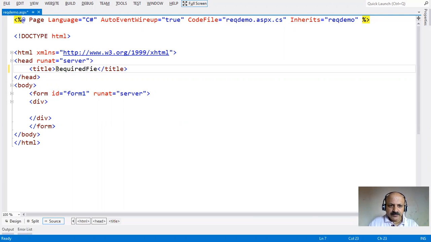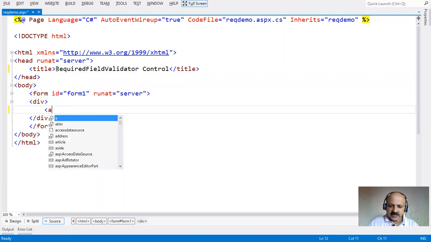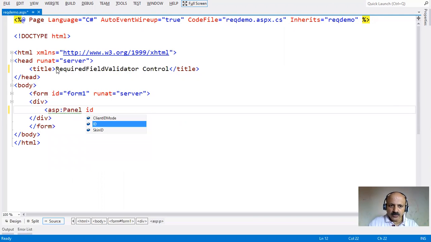Field Validator Control. So, in the validation required field validator control, in the division tag we take one panel. Panel is a container control.